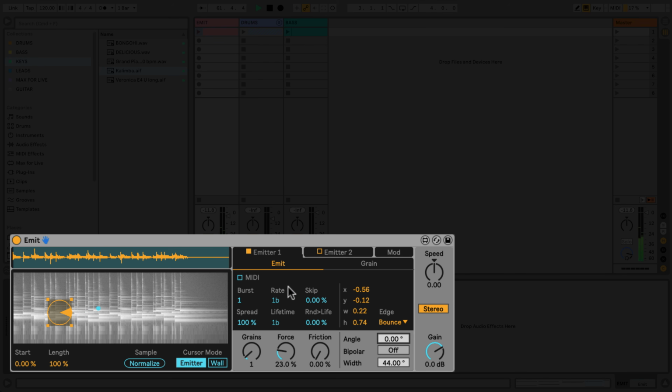Over on the left, I can change how particles are created. So right now, a particle is created every 1 bar. To change this, I can turn down the rate. Now particles are created every quarter note.